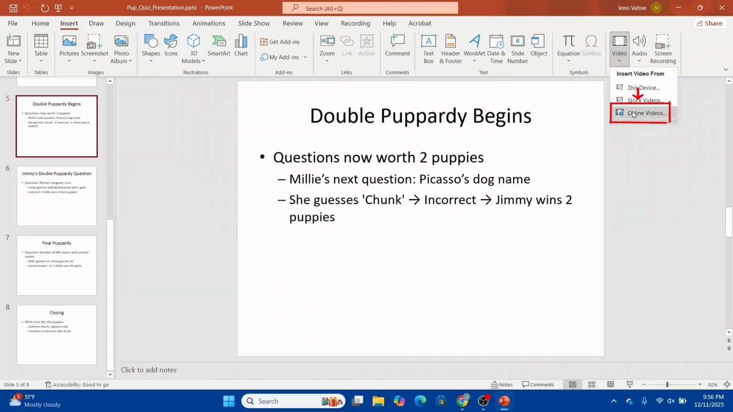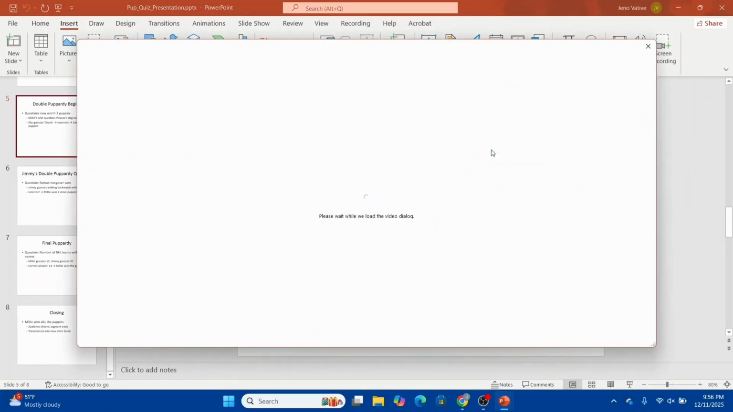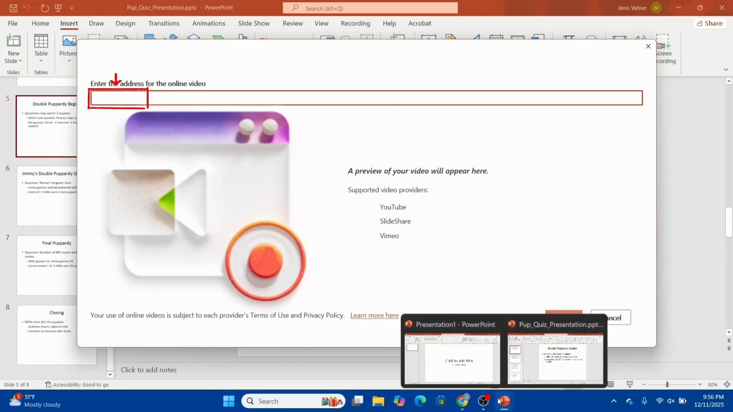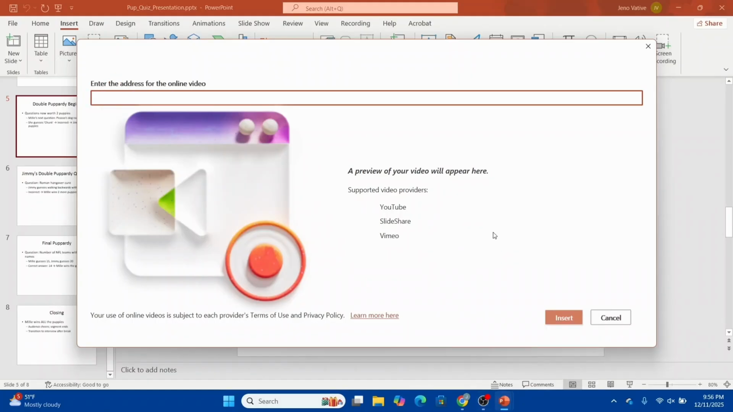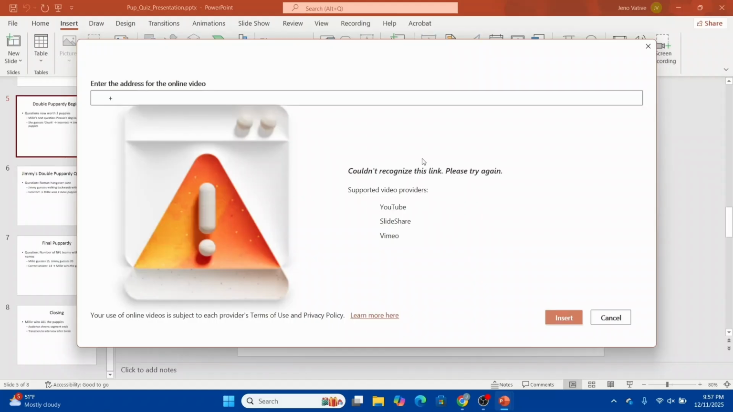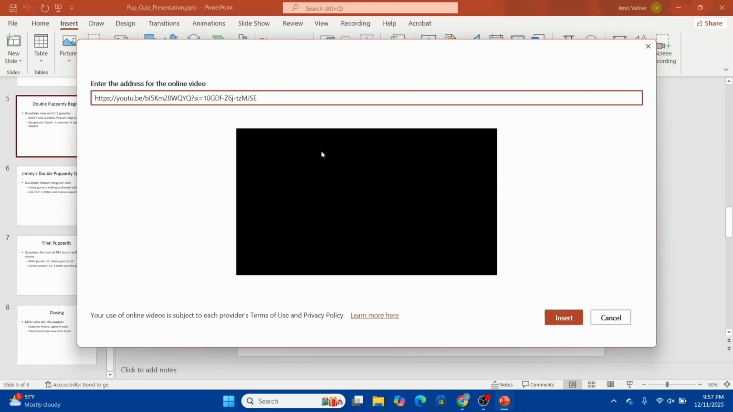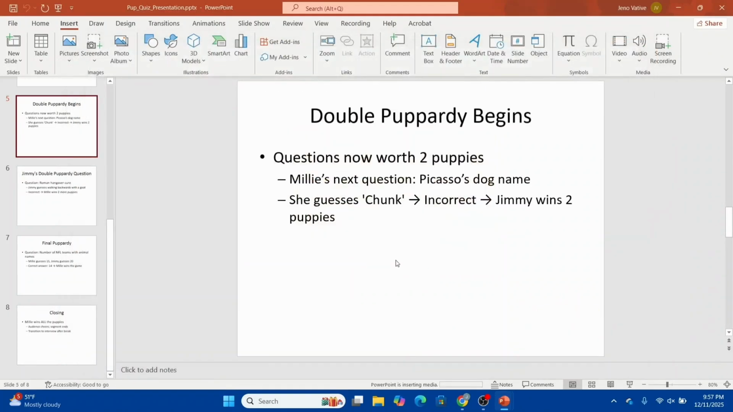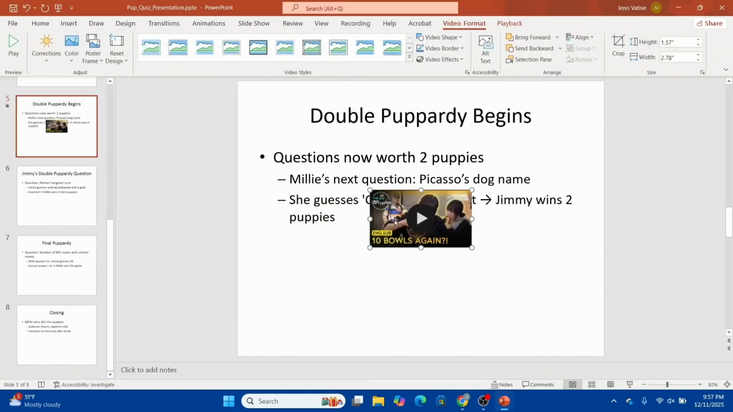You can select this option of online videos, and you can wait for a while as the video loads, and you can just go and enter the address for the online video. You can paste the YouTube link. For that, you need to head over to YouTube and paste it right here. Right here, you can just go and paste the address. And a preview of your video should be appearing on your screen right there. You can click on insert. And once you click on insert, the video should be available on your screen.